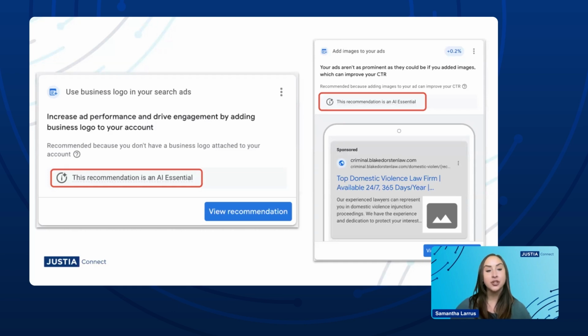After the responsive search ads, another set of automation tools that you can safely take advantage of can be found in the recommendations tab of the ads dashboard. So you'll see I circled in red here some of these AI essentials that Google has labeled. There are a lot more than just these, so by no means go through and blindly accept every single recommendation that has these AI essentials labeled on it.